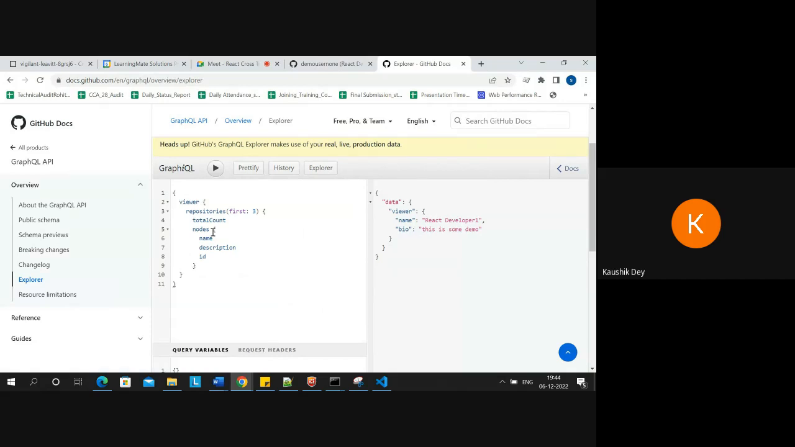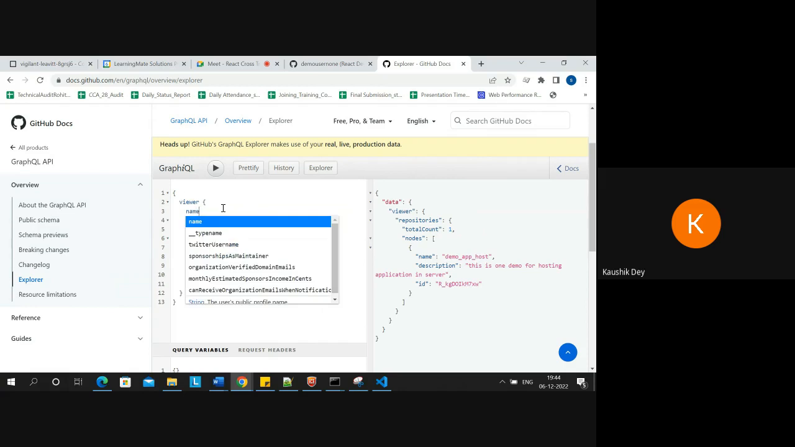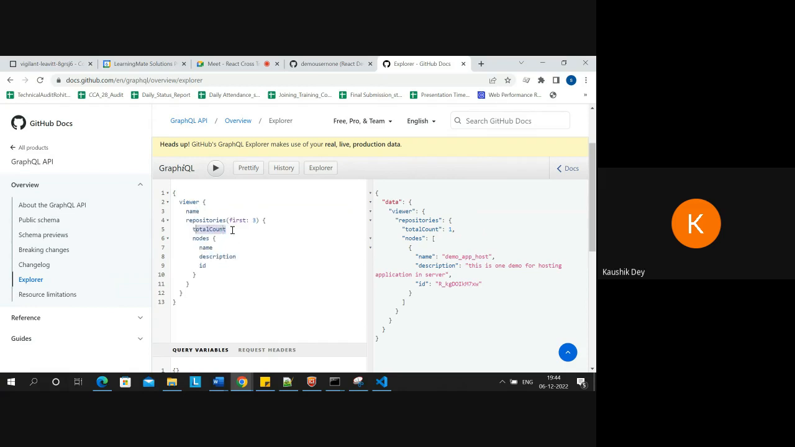This value I will add. Yes, just fine. Add it. Yes, it's calling. So I just print the name. Total count is currently not required. First 3 means what? You can tell first 3 means only the top 3 records will be shown.